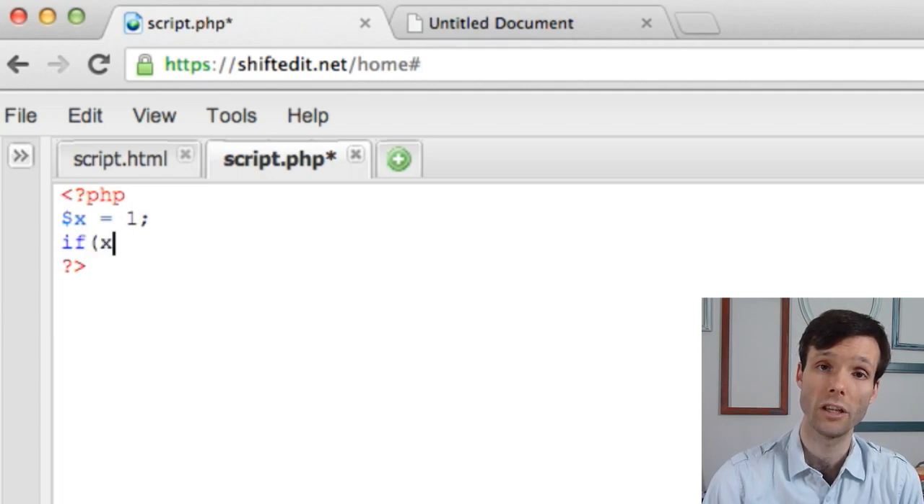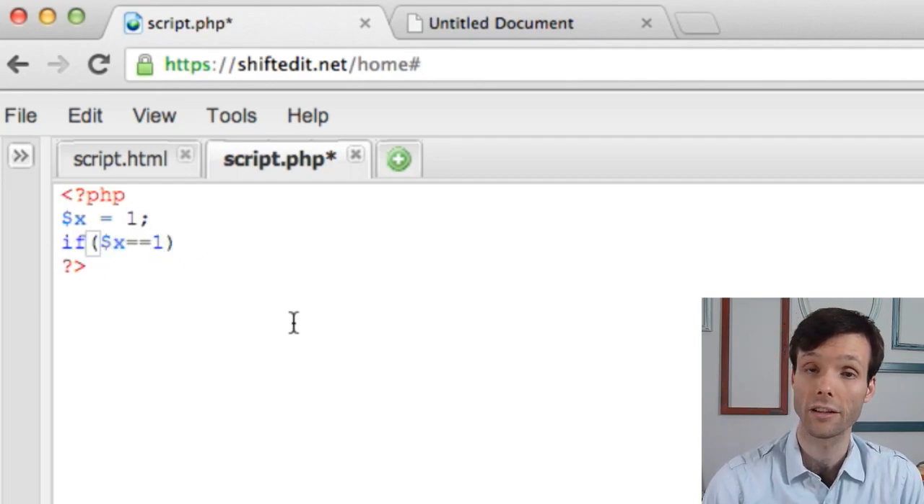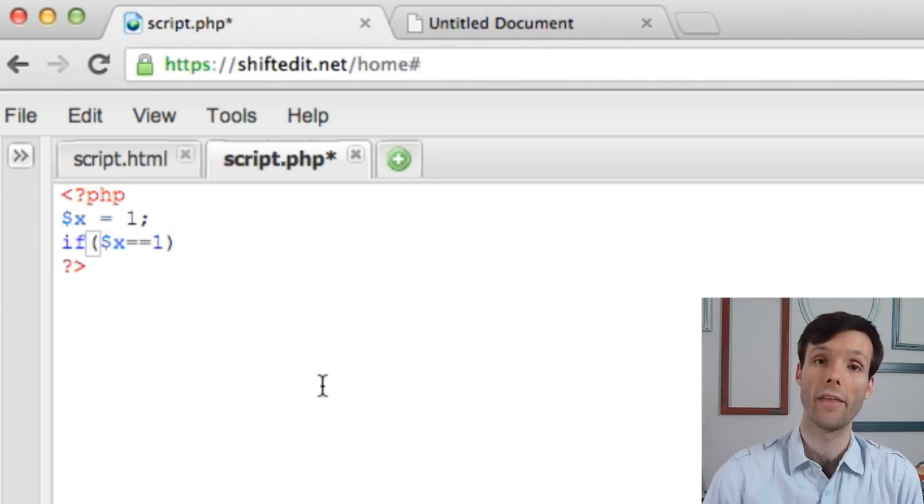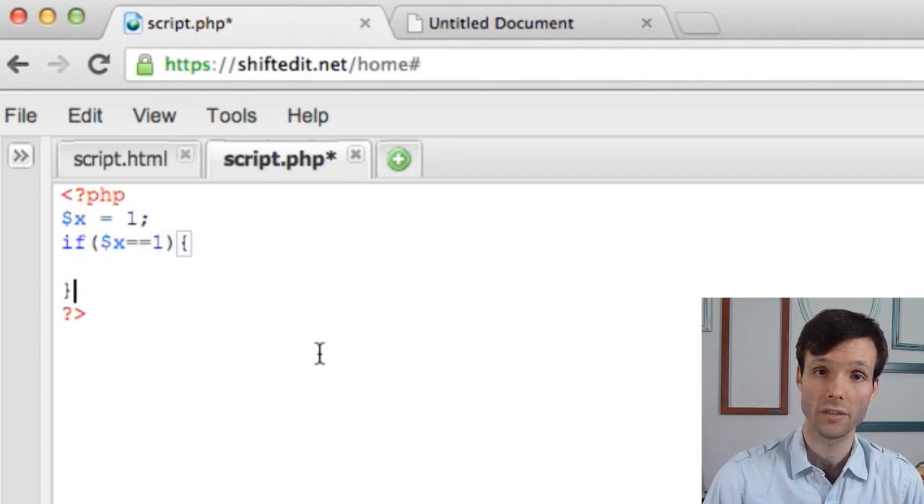You have to make sure that PHP knows that x is a variable, and the way you do that is with that little dollar sign. So write $x, if $x equals 1. And then, same syntax with the parentheses and everything, and then your open and close curly braces.